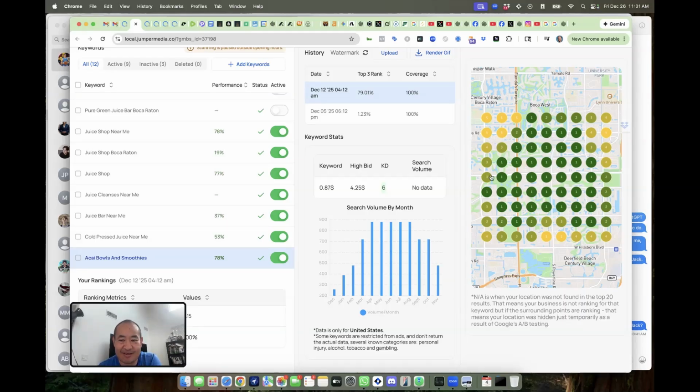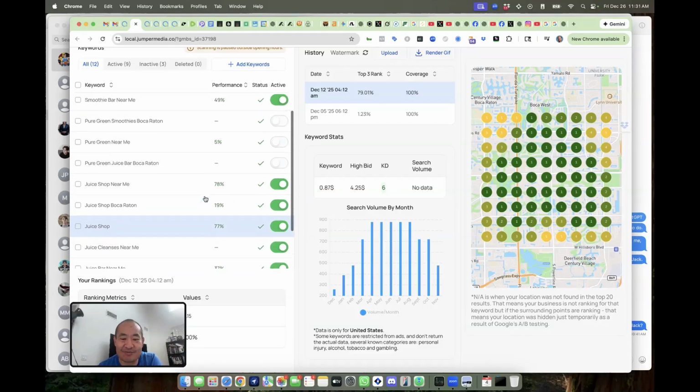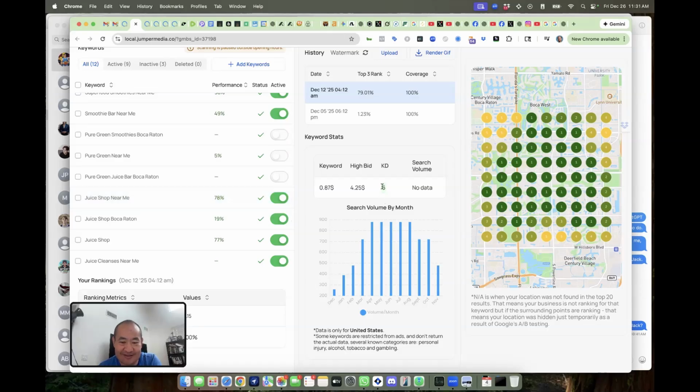There's not, I mean, I guess in Boca Raton there's a whole bunch of them, but we're going to win on these because the whole point of this Jumper Media thing is behavioral traffic, right? Keyword difficulty 6. I mean, they're trying to help us. I guess they're trying to show us the search volume here. Of course, it's seasonal. I mean, this is estimated data.